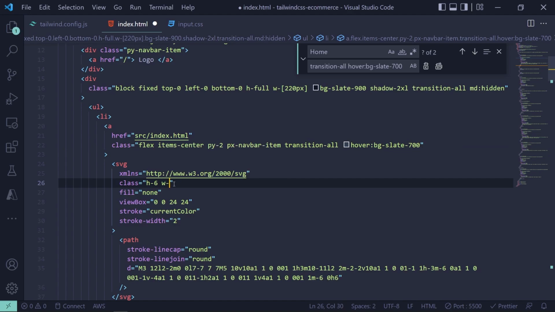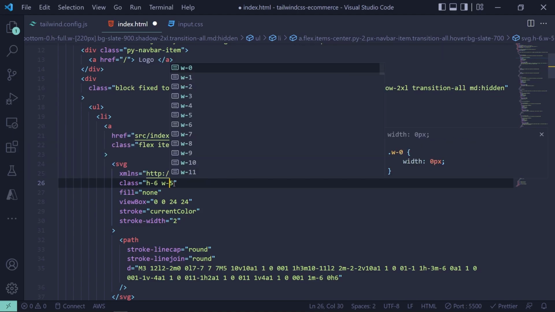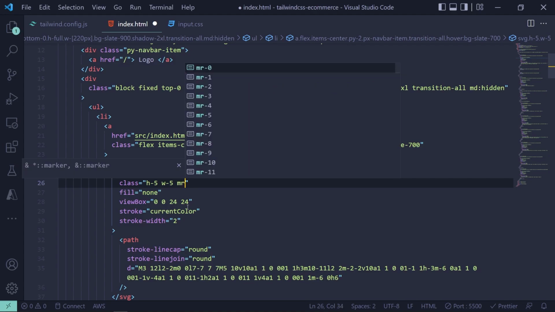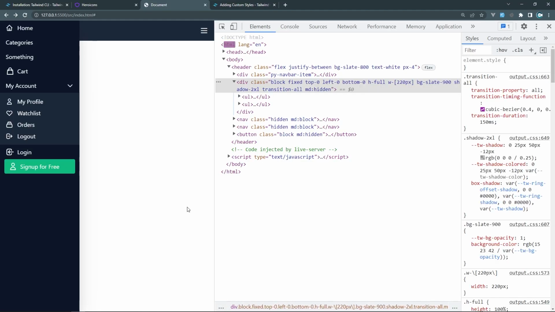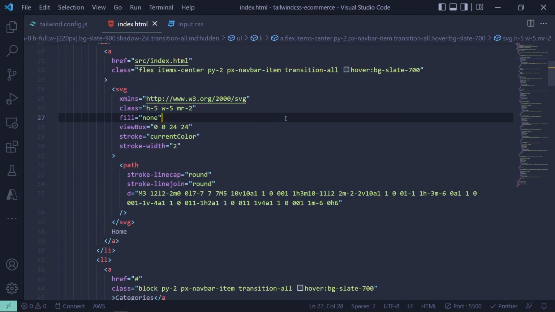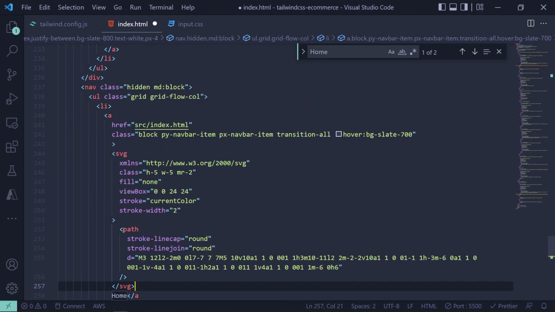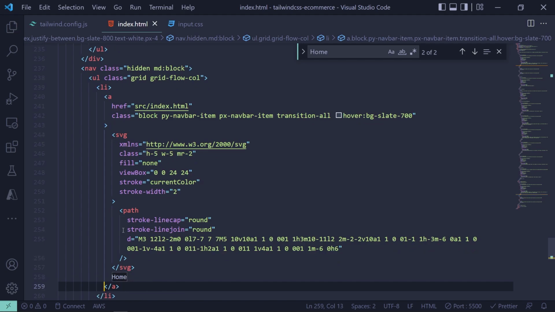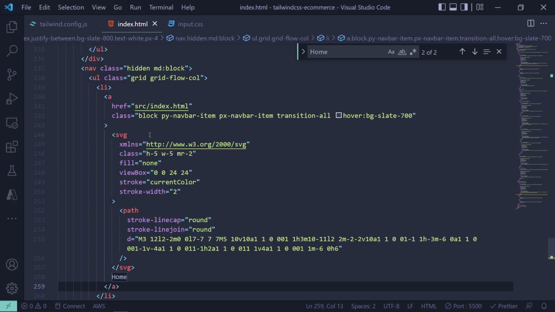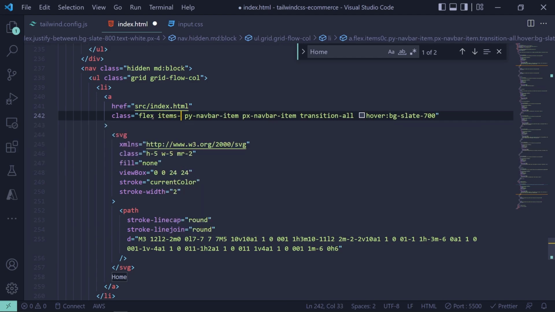So let's give this one, let's reduce the size. Maybe we need to slightly reduce the size. 5 and 5. And give this one margin right of 3 or 2. And I'm going to copy this one, and we have another home. It's right here. So we're going to paste the SVG icon right here as well. Let's refresh, and now let's expand. We see this home, and we need to change this into flex and items center.